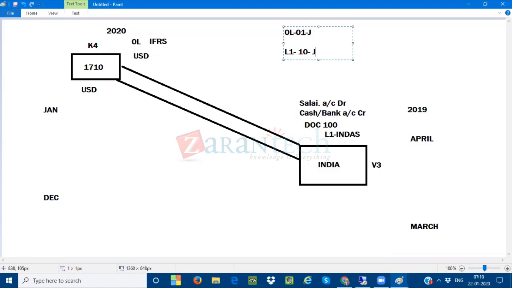So that is the reason I'm creating the ledger groups OL and L1. They may have different fiscal year variants and posting period variants, but the currency is going to be the same, because I'm posting the transactions in USD. No, I'm not posting in INR, I'm not posting in Indian rupees. I'm posting in the same USD.